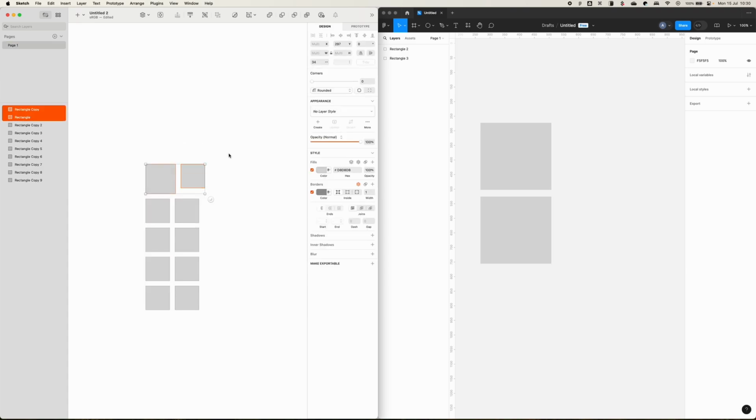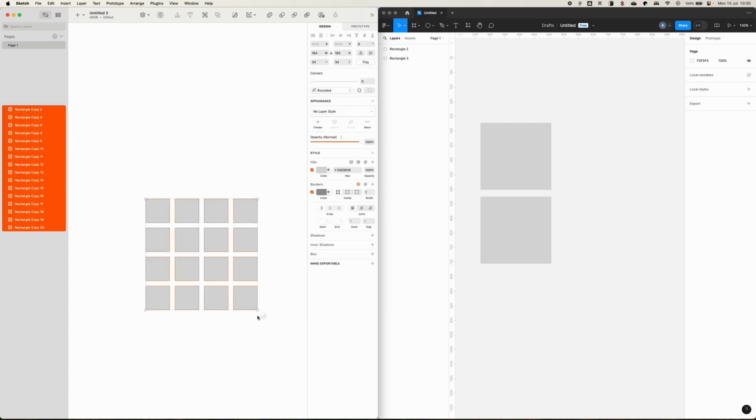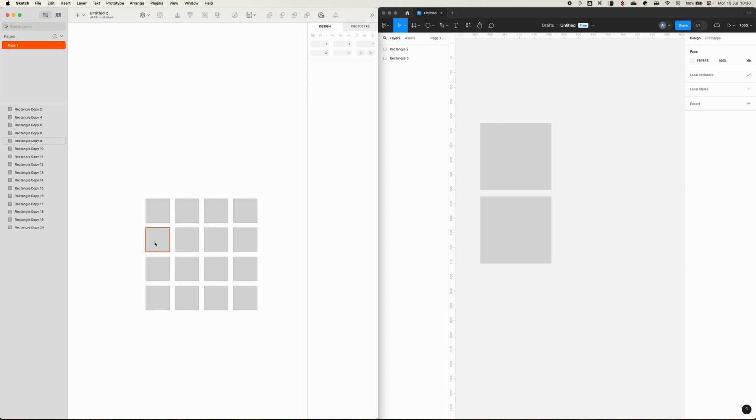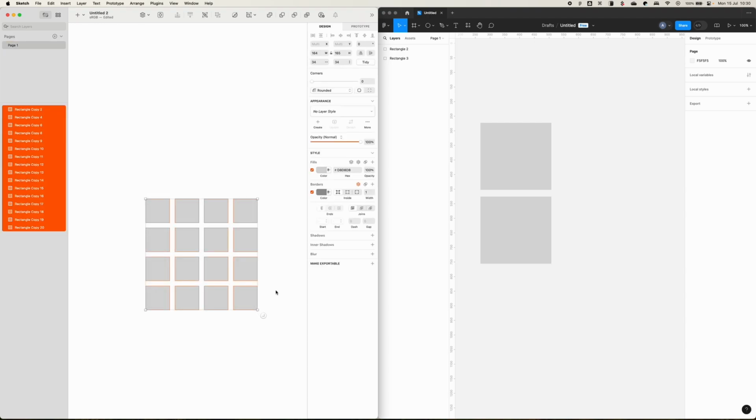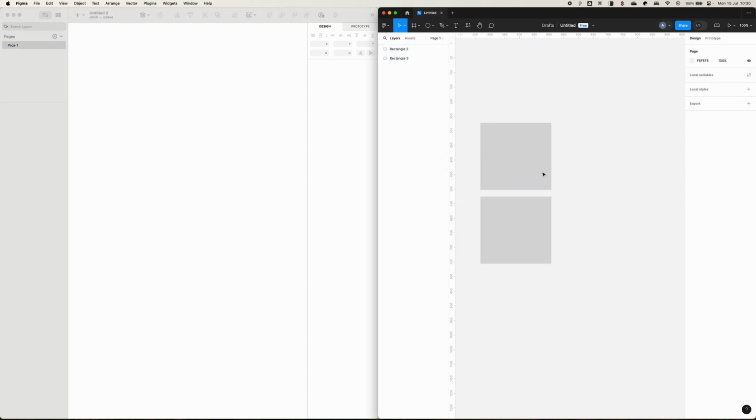It doesn't do different objects. It has to be the same object. Let's do that. Grab these, and if I drag it this way, and this can be anything. This can be, you know, symbols, components, whatever. Figma does not have this out of the box.